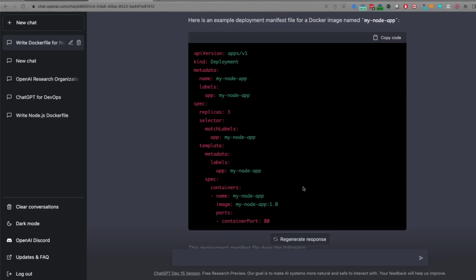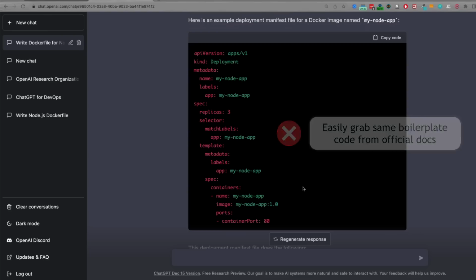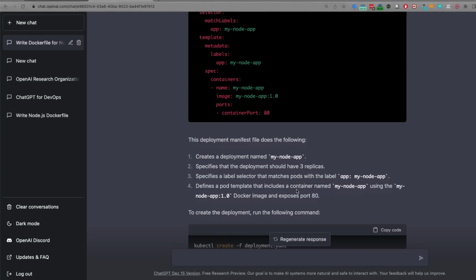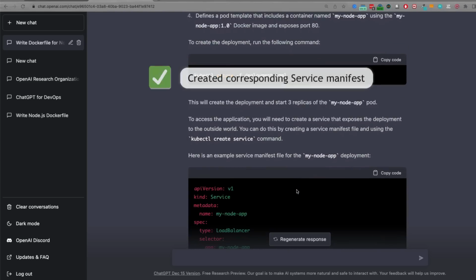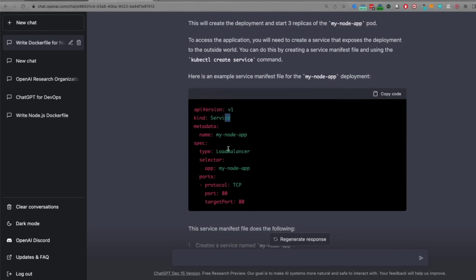Now this is obviously boilerplate code that you can easily grab on the Kubernetes official documentation page, but this could actually be a very convenient way to generate these boilerplate manifest files because you can reuse some of the context that you have and ask it to readjust and so on. And another really impressive thing that it did is it just went ahead and independently gave us an example of a corresponding service manifest file. So this is a service component and it used the load balancer type, which is actually the type of service you should use in production environment.